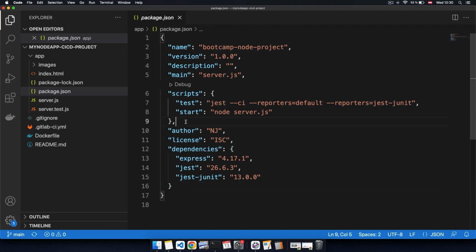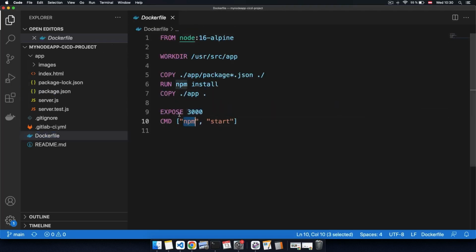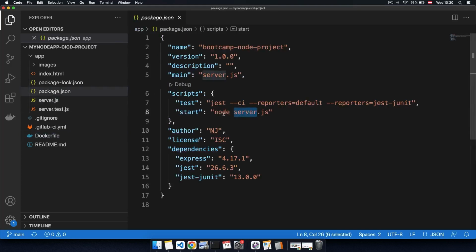Right here we have what's called scripts. So basically using npm commands, we can execute them. And we have 2 of them to run the application using npm start. That's what we're using in the Docker file, right? So the application has to start inside the container. So that's the start script that basically just runs the server.js file.